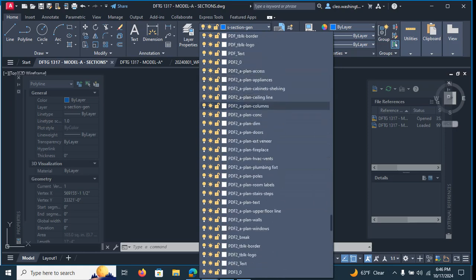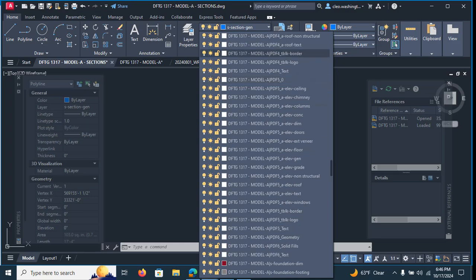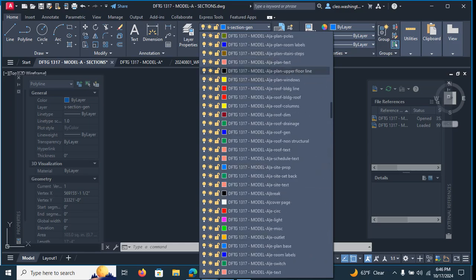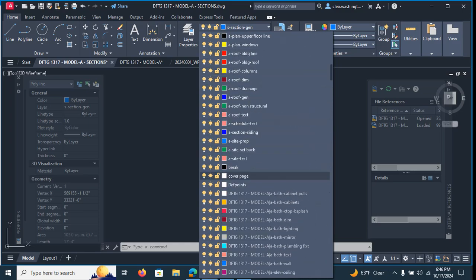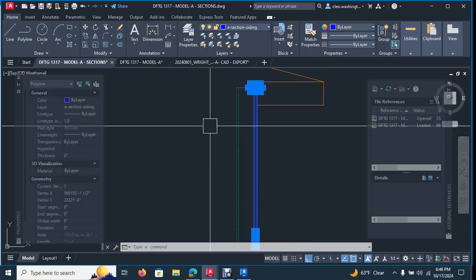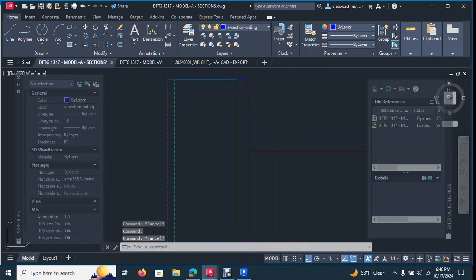I think I've typed in A. There's some layer issues here. Yeah, I typed in A when it should have been S. But put it on that A section general. And then you want to come here, A section siding. It should be S.